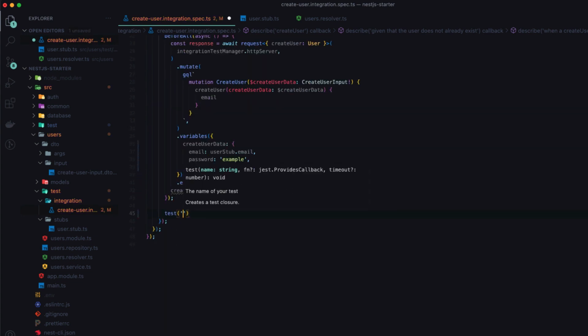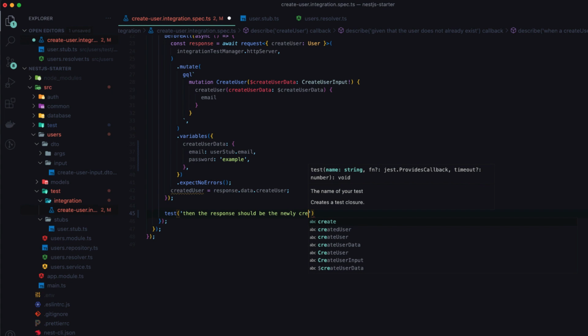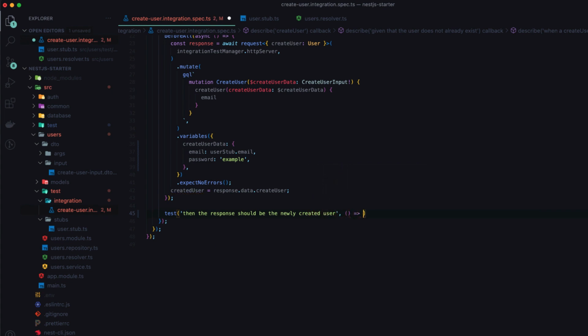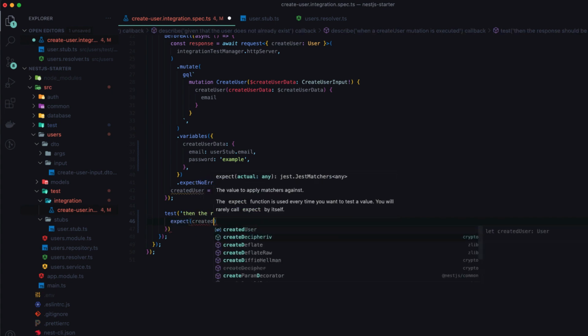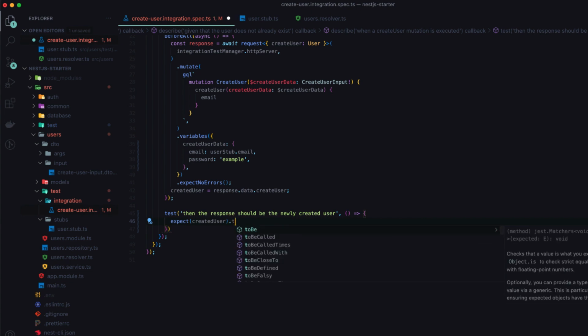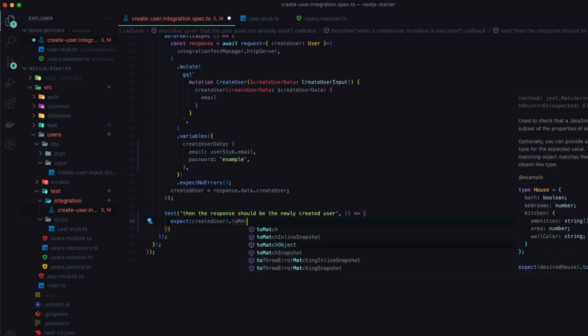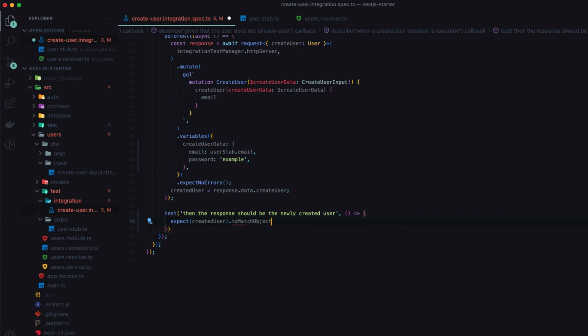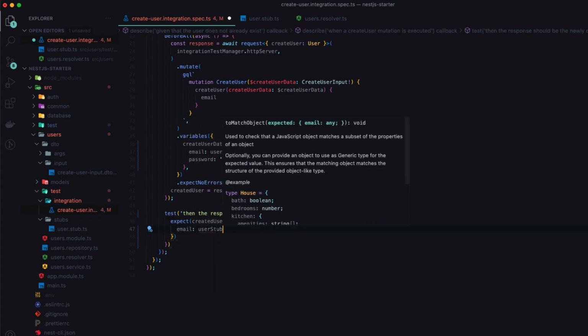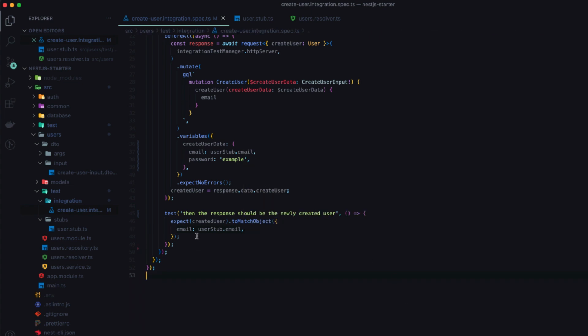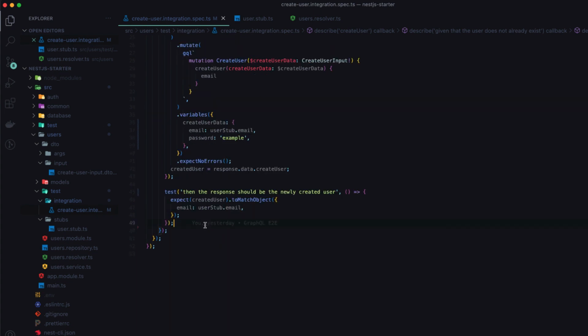So we're going to go ahead and write a test block here that says, then the response should be the newly created user. And inside this test block, all we're going to do is say we call expect the created user from our GraphQL response toMatchObject. And toMatchObject will simply check that a JavaScript object matches a subset of the properties you give it. So in our case, we just want to check that the email matches our userStub.email because this was the email we gave to our server, so we expect the user to have that email. So if this test passes, we know we are looking good.